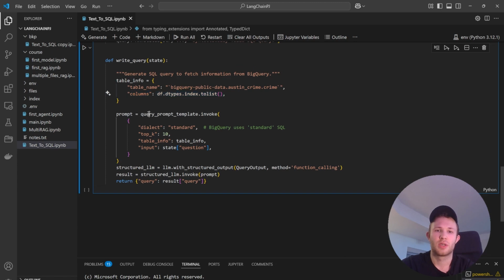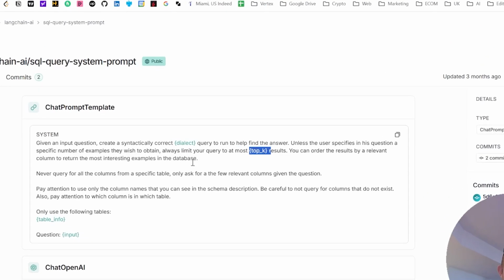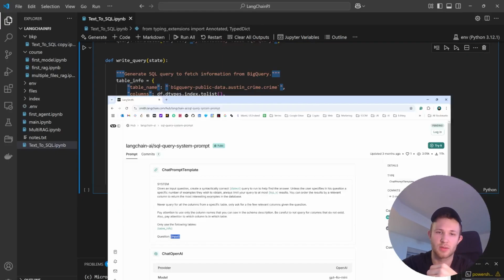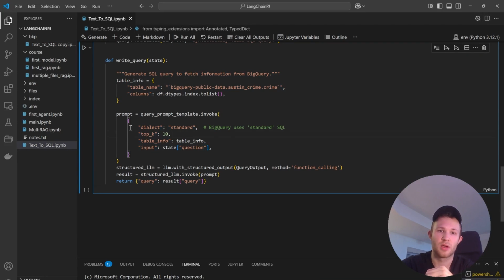And then we would create our template and populate this with the variables that we defined before, right? As you remember, here we have four variables: the dialect, top K results, table info, and the user input. And exactly what we're doing here: we populate the dialect variable with standard, top K with 10, table info with the table info that I defined here previously, and the input will be our question.